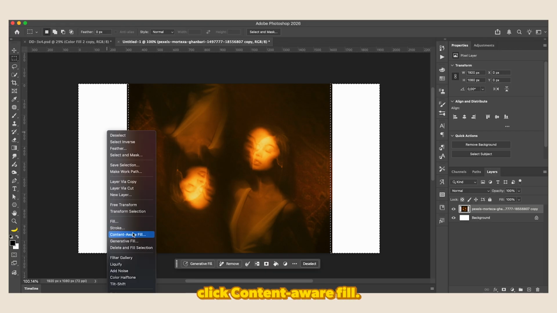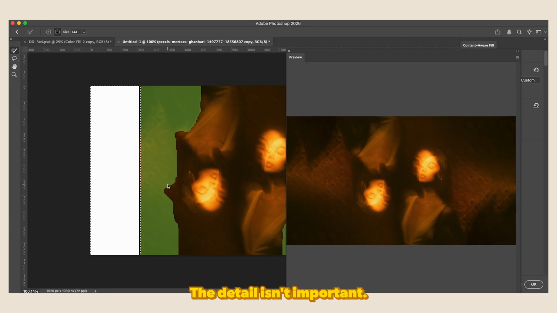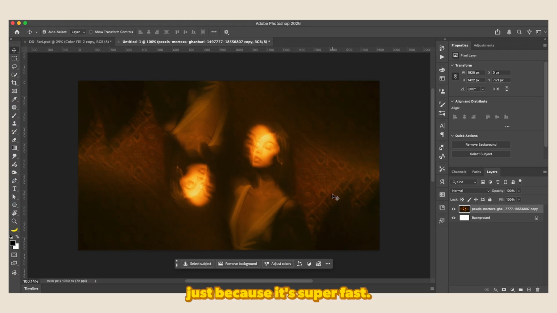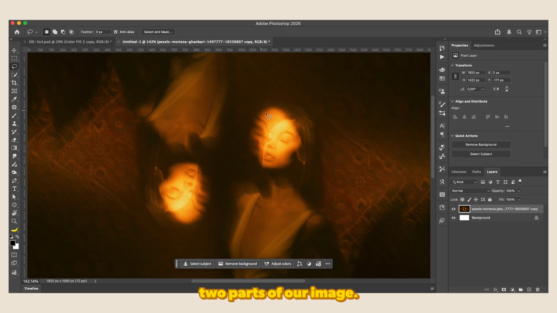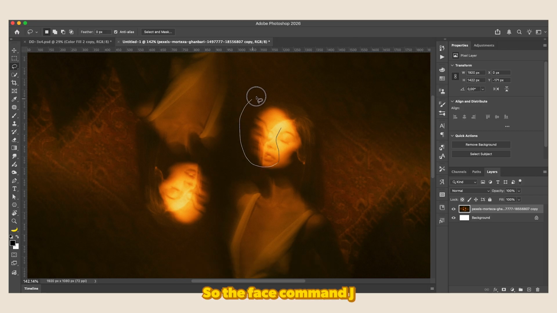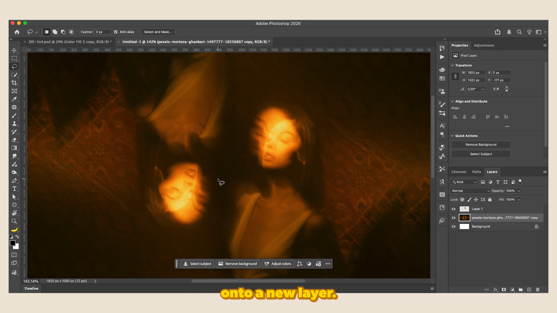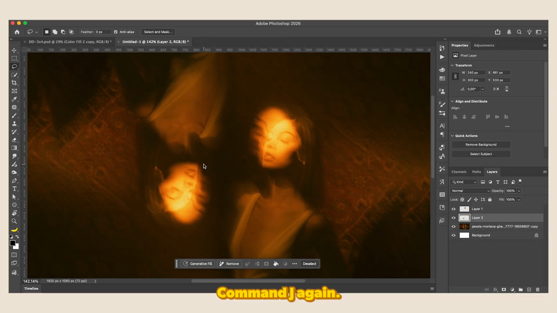missing. I'm gonna right click, content aware fill. The detail isn't important, that's why I'm using this, just because it's super fast. Now what we wanna do is just select two parts of our image, the two parts that we want to melt. So the face, Command J to duplicate your selection onto a new layer, and we're gonna do the same thing on this other side, Command J again.